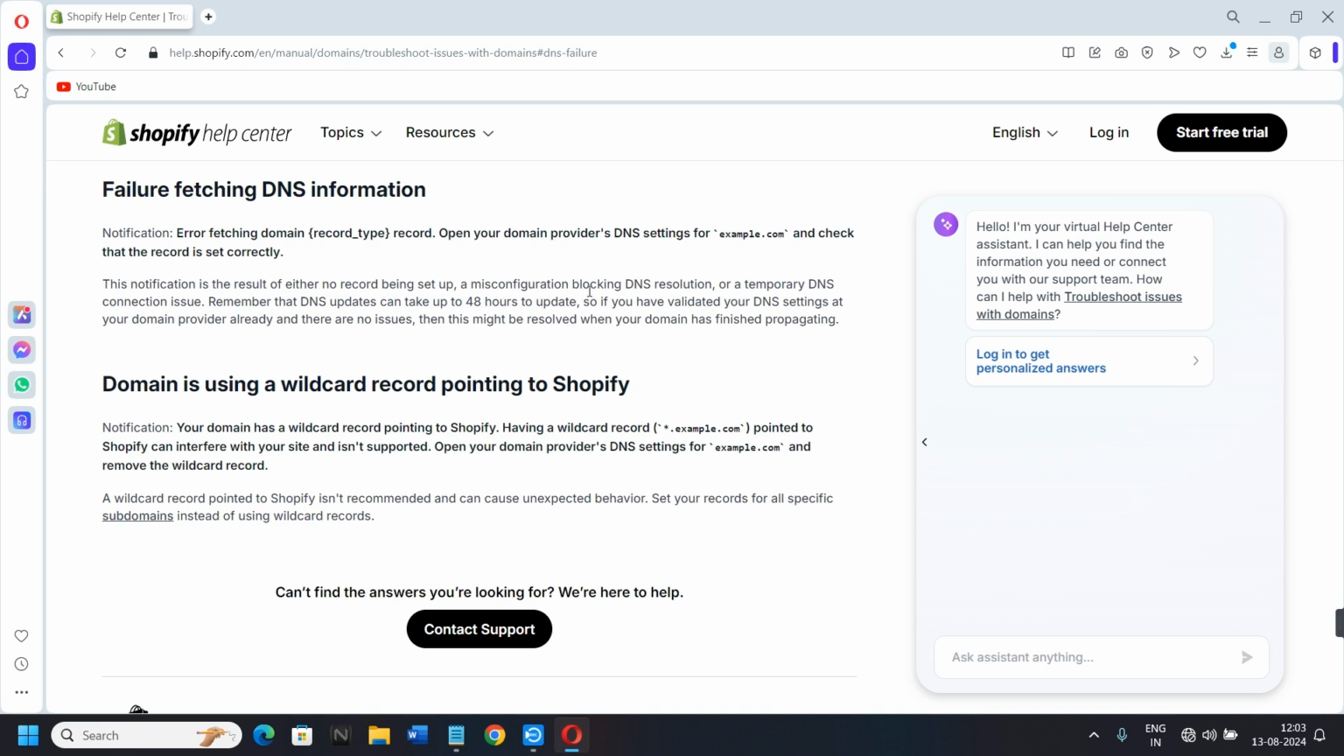Then go to another issue. Domain is using a wildcard record pointing to Shopify. Notification: your domain has a wildcard record pointing to Shopify. Having a wildcard record, *.example.com, pointed to Shopify can interfere with your site and is not supported. Open your domain provider's DNS settings for example.com and remove the wildcard record.